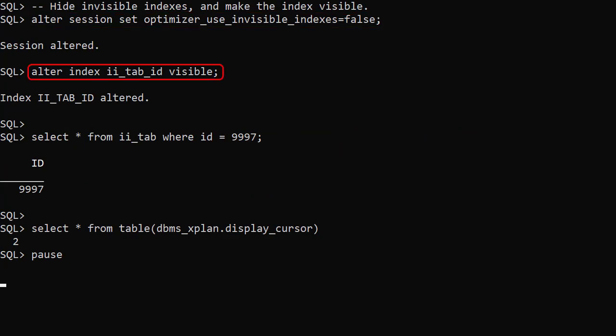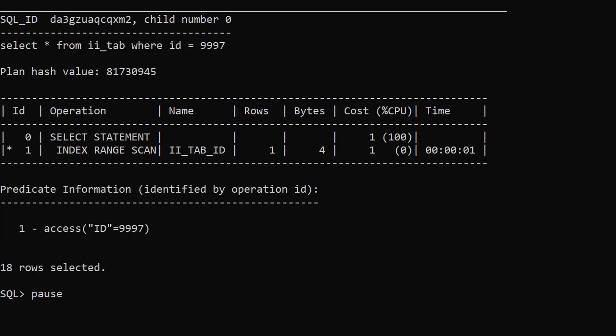We alter the index to make it visible. This allows all database sessions to use the index. We pull back data for another row and display the execution plan. As expected, the index is used to get the data.